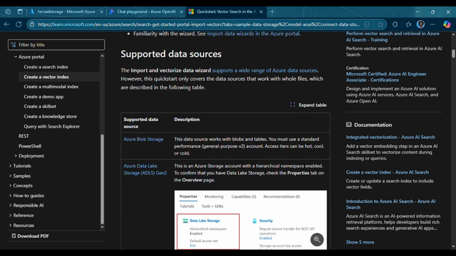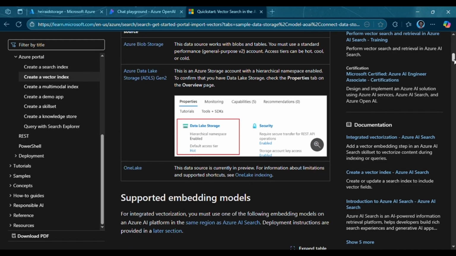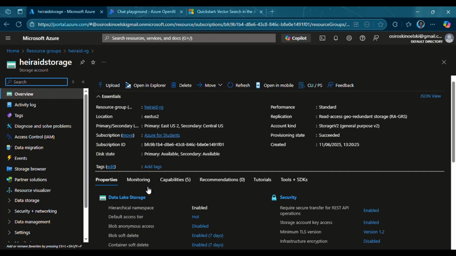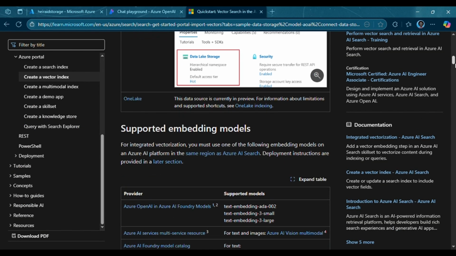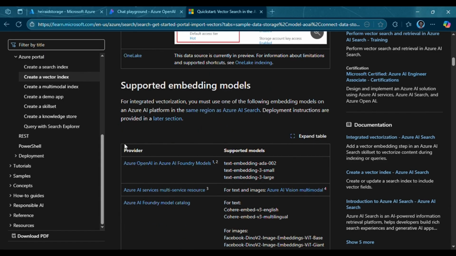So what are the supported data sources? We start with Azure Blob Storage and Azure Data Lake Storage Gen 2. What we've done is activate an Azure Data Lake Storage, and as you can see, we need to check here that hierarchical namespace is enabled, which is the same case in our other account. Once we check that, we also need to check our supported embedding models.